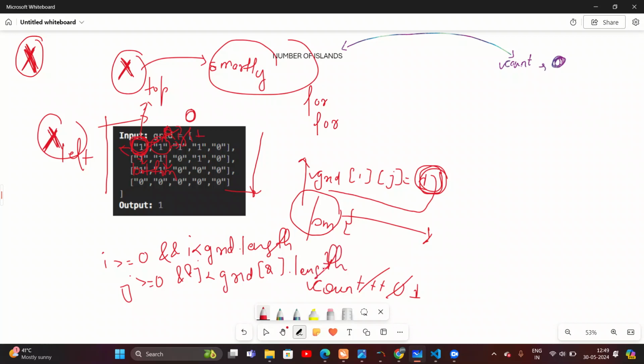And one more thing we need to consider, that the element's value should be 1. So grid[i][j] should be equal to 1. Then we are going to call this function. So this is going to be the approach that we are going to use in order to solve this problem.